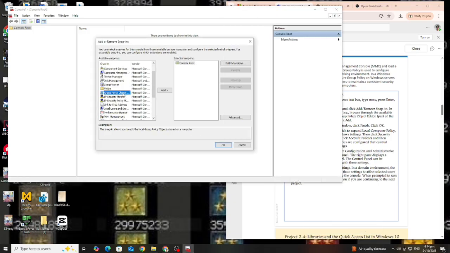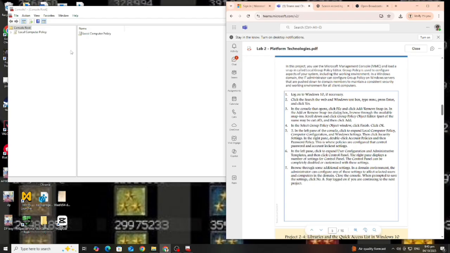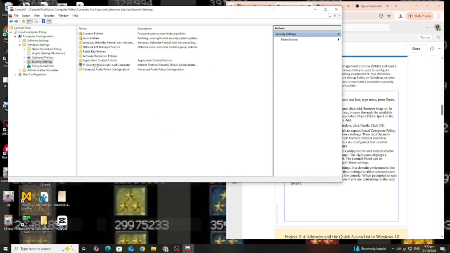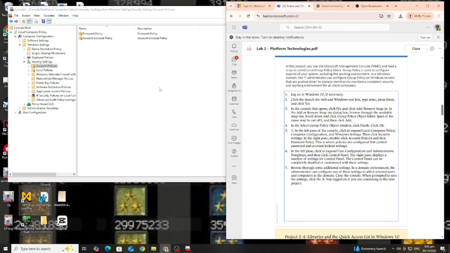Project 2-3. Work with MMC and Group Policy Editor. Learn to use the Microsoft Management Console and Group Policy Editor to view system policies. 1. Log on to Windows 10 if necessary. 2. Click the search box, type MMC, press Enter, and click Yes. 3.